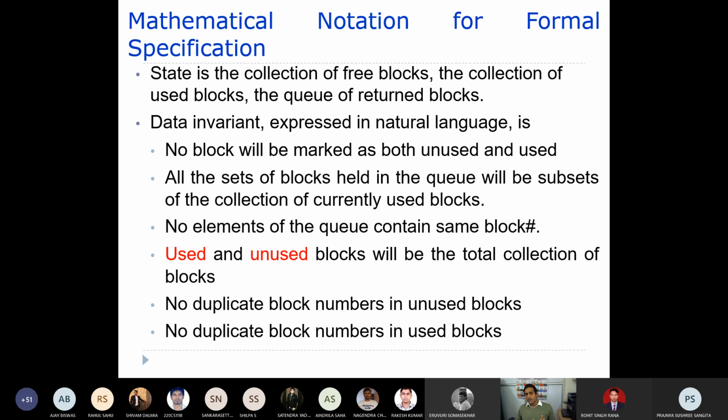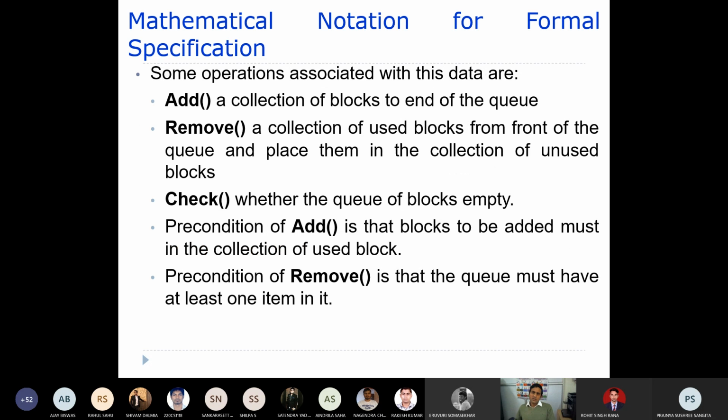Now we'll see how we are going to specify this. Now we try to find some operations associated with these data invariants. The operations here are add, remove, and check. These are some operations, as well as a precondition for add and a precondition for remove. So let's say there is an operation called add, which adds a collection of blocks to the end of the queue.